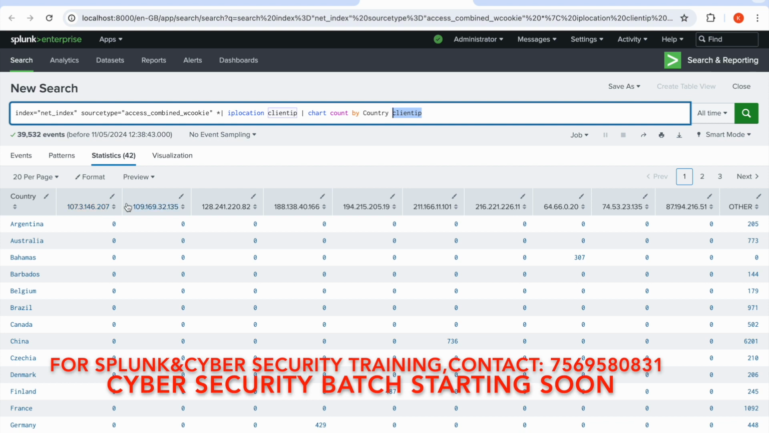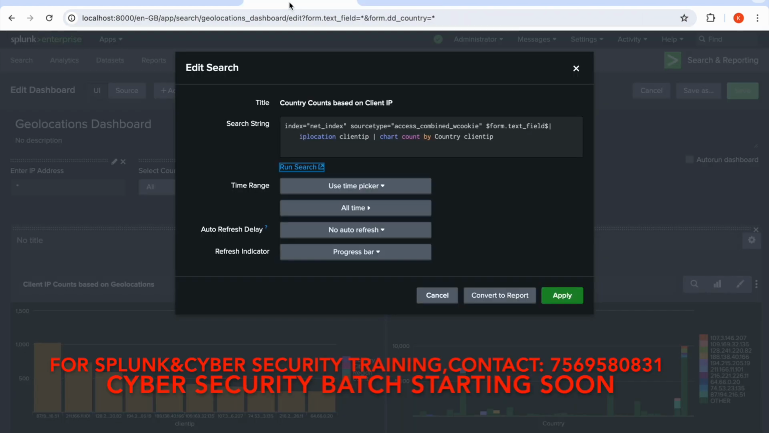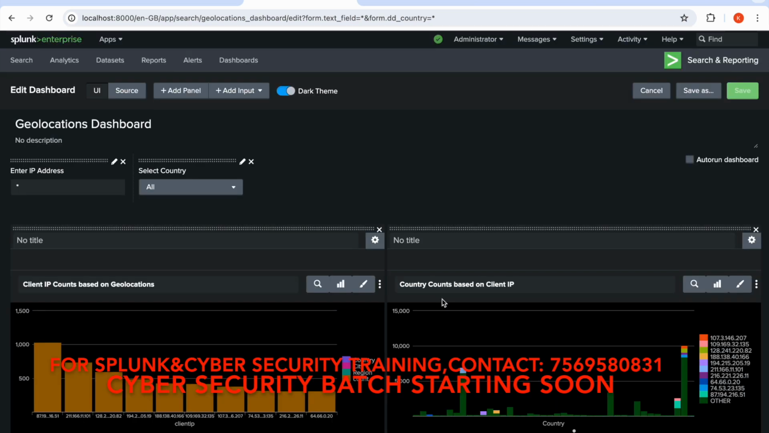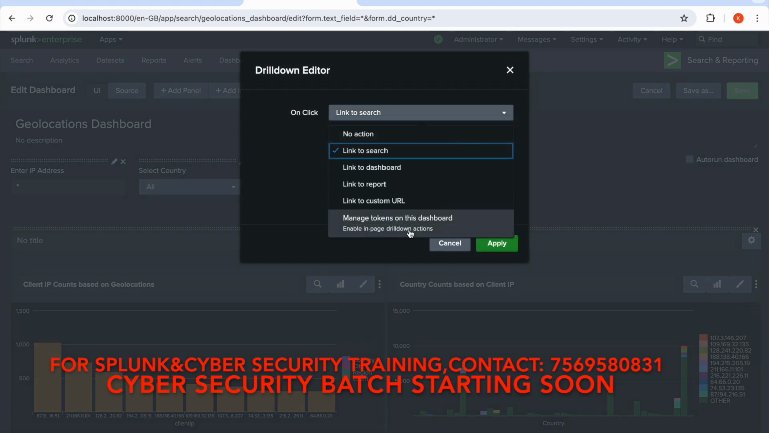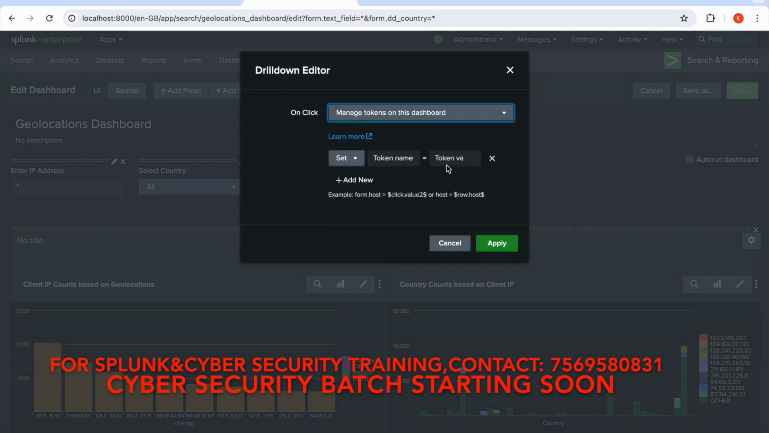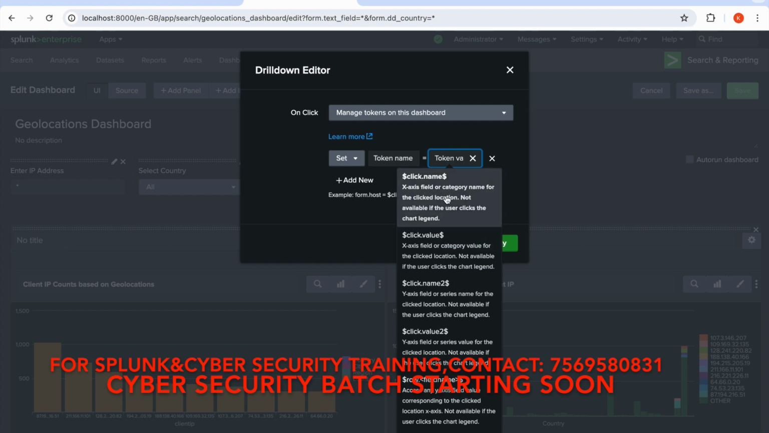Any of the fields I use from the second onwards, I can always make use of. So in that case, what I have to do is go to edit drill downs over here, go again to manage tokens on this dashboard, and click over here. I will not be using click.name, but click.name2, because as I have shown you, I'm going to use the second field names, not the first field name.